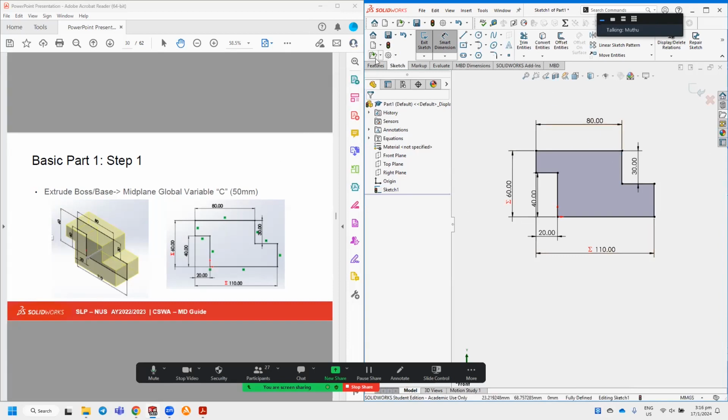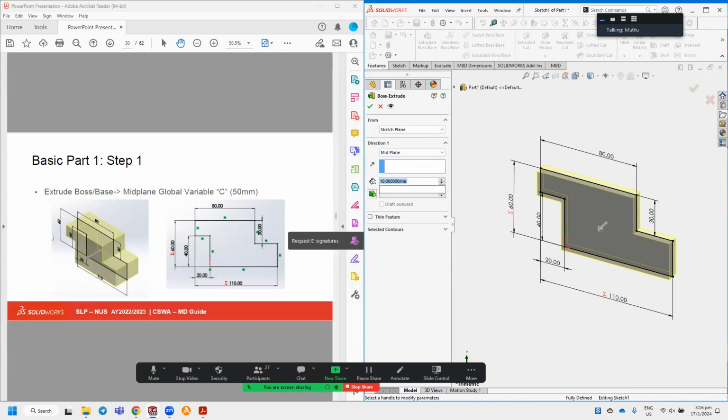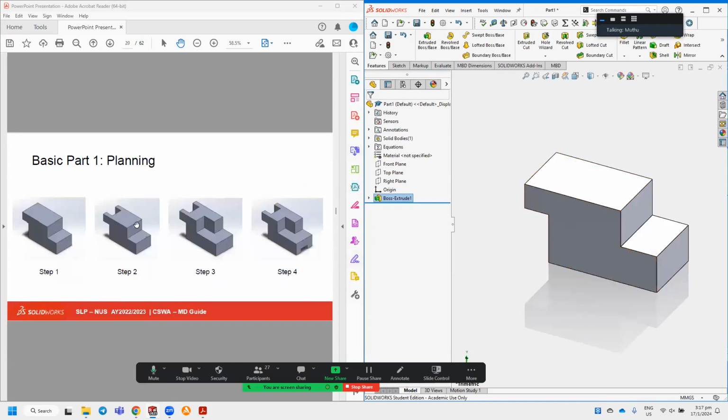Then once you're done with the sketch, you can go to extrude your part. Under extrude, you go extrude boss, and you click on mid plane. Mid plane means your solid piece will be extruded on both sides equally. If you look at this model, they are extruding 50 mm on both sides. So you click equal, then you choose your global variable C. Then you click enter. Once you have done that, your part is extruded. Then we can proceed to create all your other features.